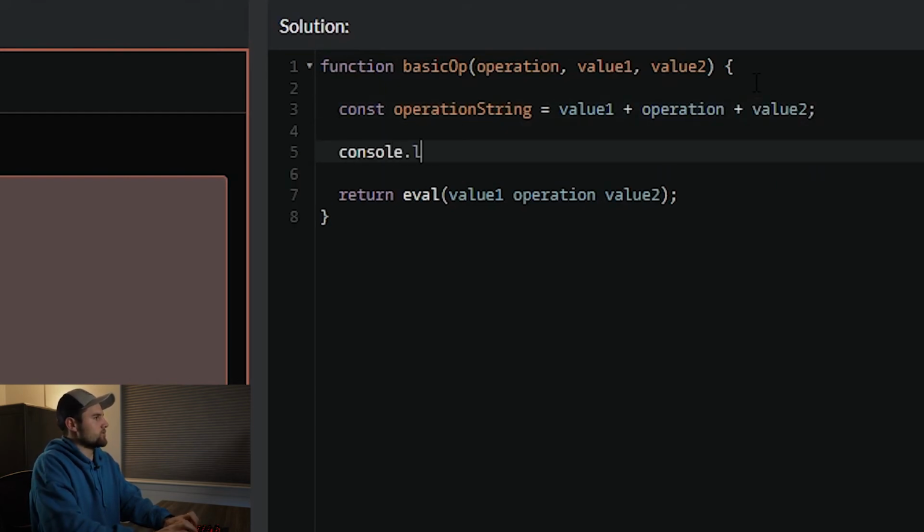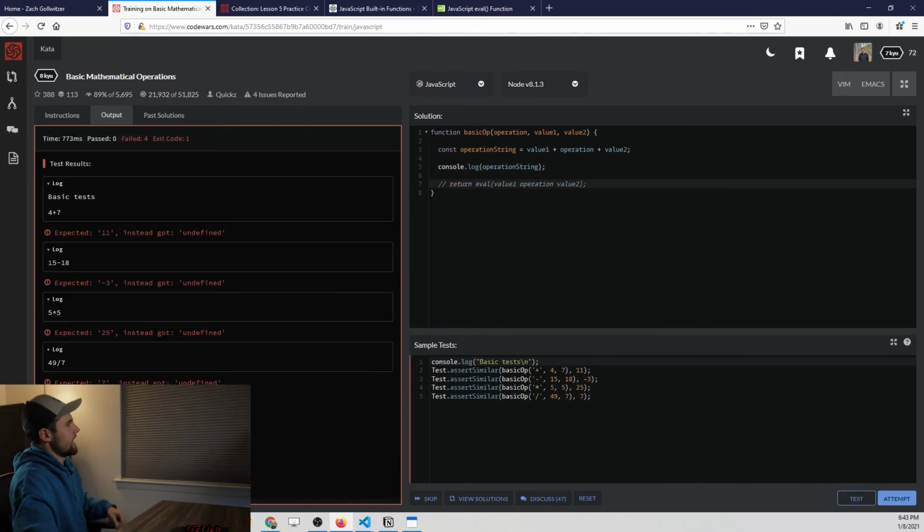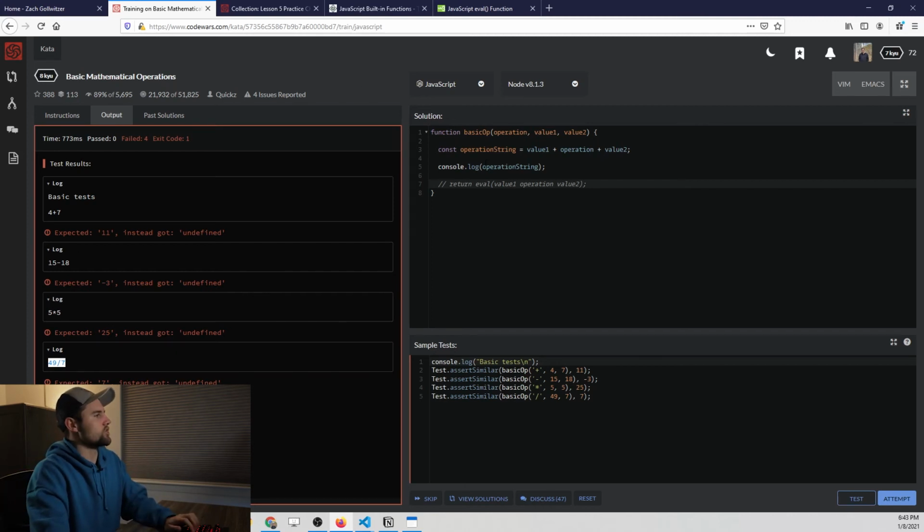And then I want to just console.log that so that we can see what it represents here. So we'll console log that and comment out this return value for just a second. So let's test that. You're going to see that the console log is giving us the following operations here. If you look at these, they look like valid math operations. But right now we just have them as a string.